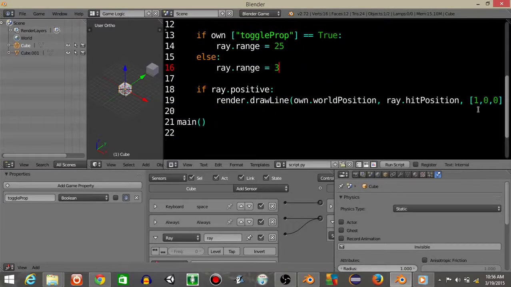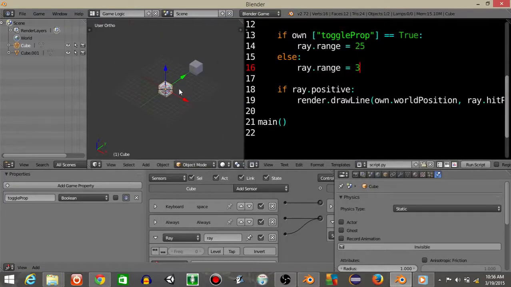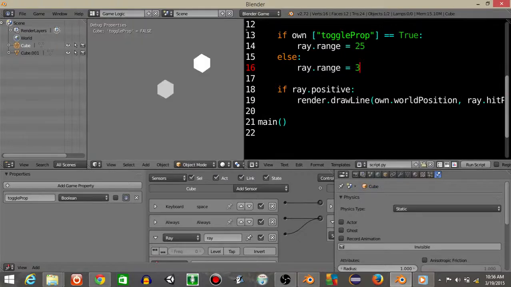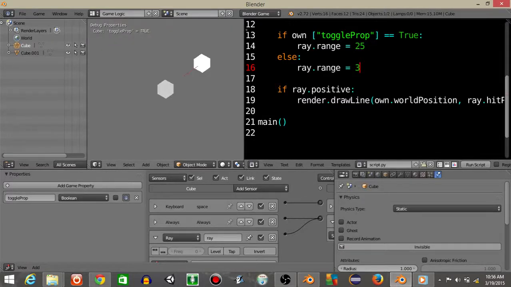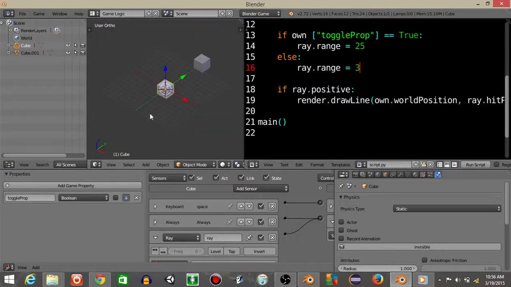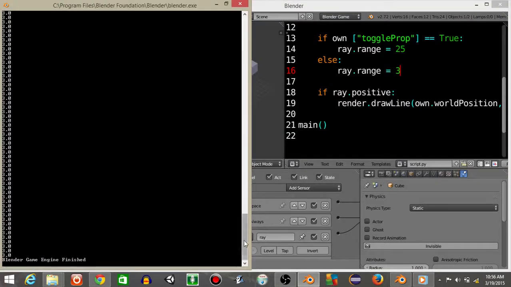So what should happen is that since the range when the Boolean operator is true is much longer, it'll be able to activate our ray sensor right here, but when it's shorter, it won't. So if I hit play, you can see it's going to start off as false, and then when I toggle to true, the ray is going to be long enough to actually be activated like this. And if we go inside of our script, you can see that every now and then it's going to switch from 3 to 25 to 3, all the way like this.